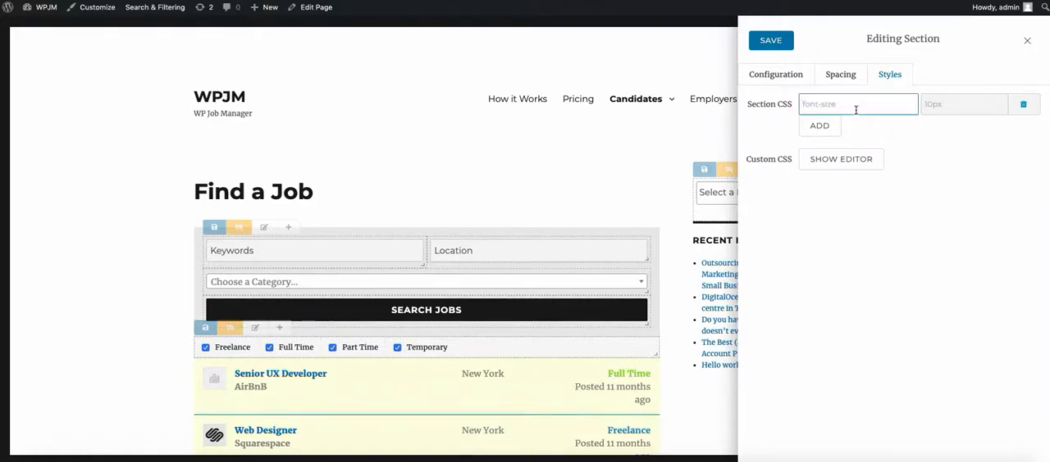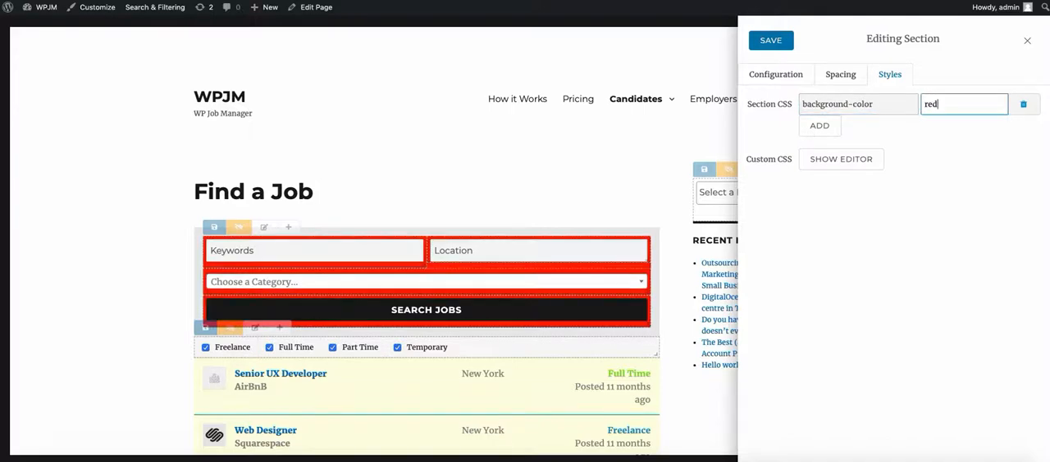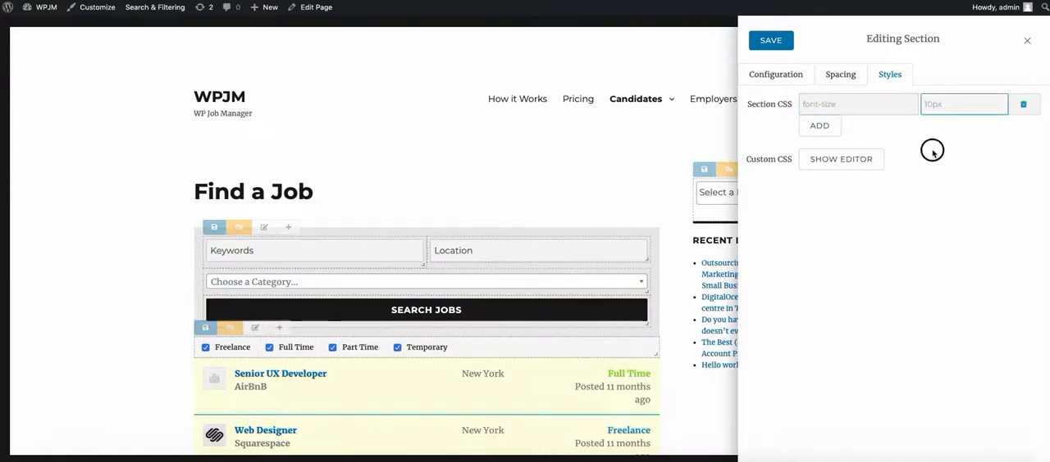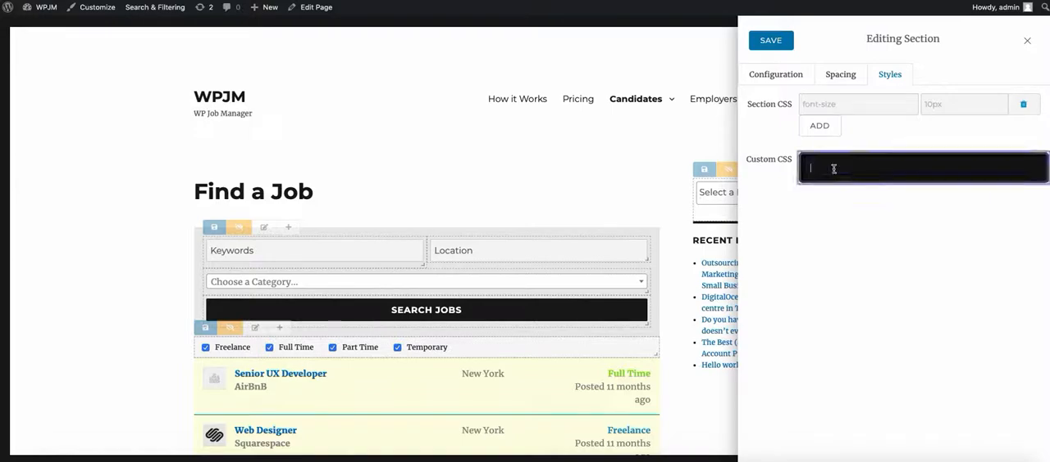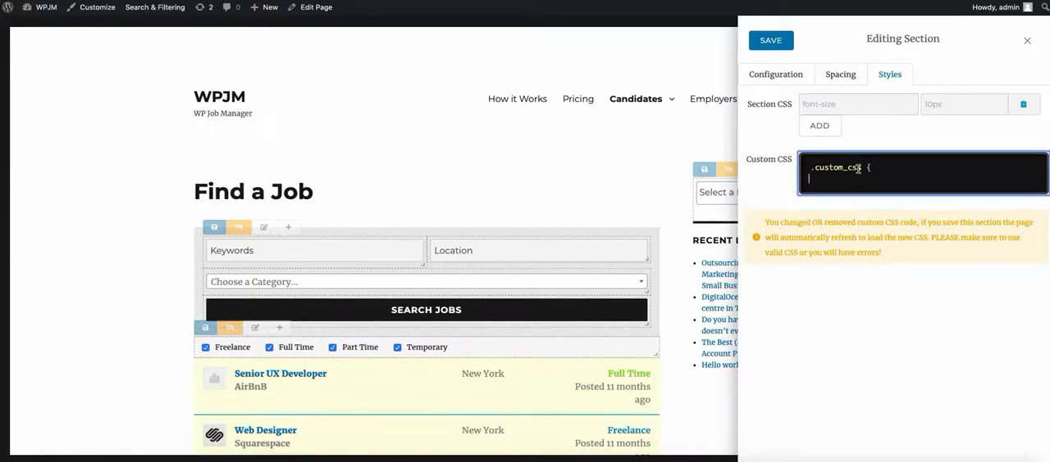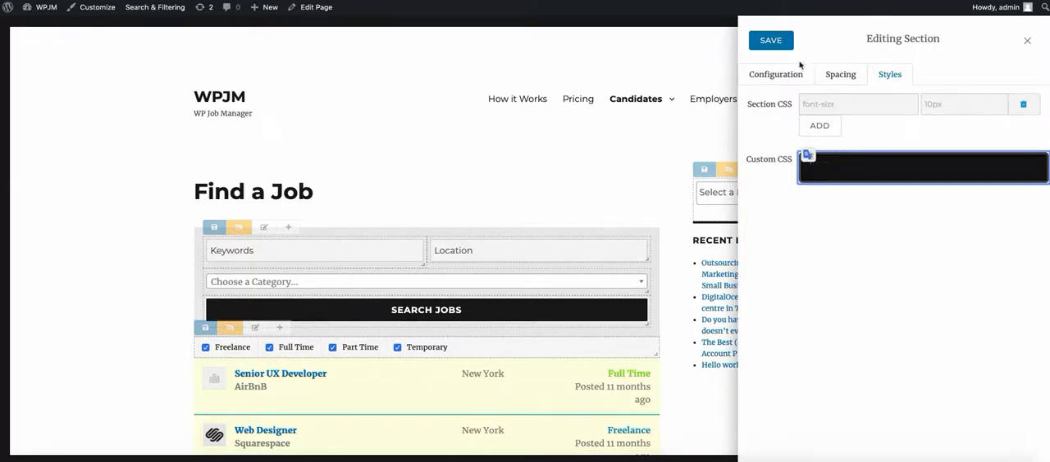So for that section, if say I wanted to change the background color to red, I could do that, and you'll notice it updates in real time, and you just basically put the CSS selector here, or what you want to change right here, and then the value, and you can add as many as you want to set it up however you want. You can also add your own custom CSS here as well in this editor. I'm not going to add any custom CSS there, just to show you what it's about.